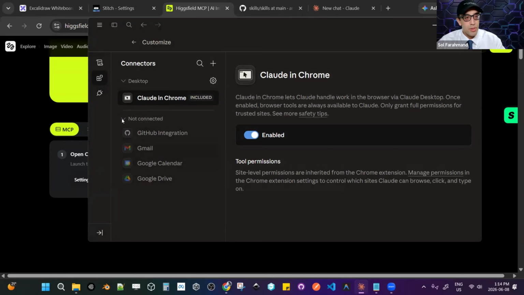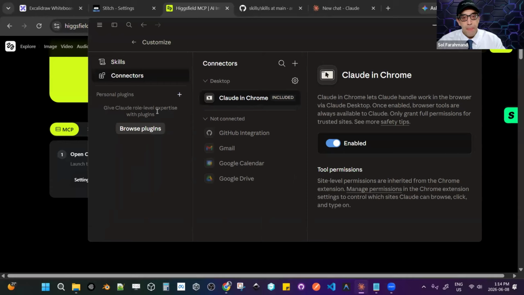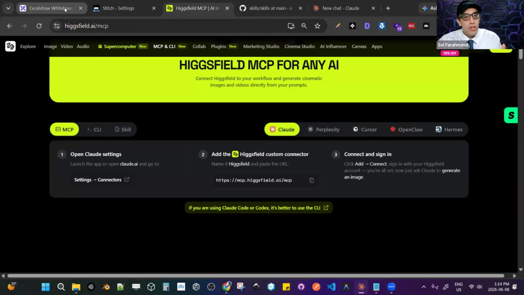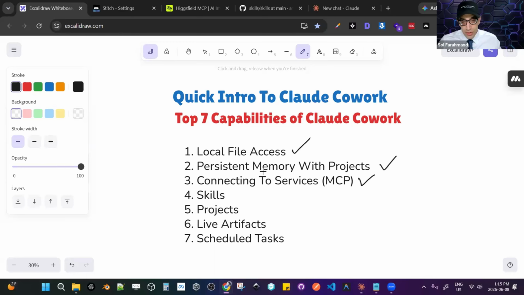I know just for demo purposes, I don't have it here, but there's even plugins as well, and plugins are kind of like bundles of stuff. It can be skills and MCPs all bundled together to complete one type of task. Okay. So that's what plugins are, and then skills themselves.